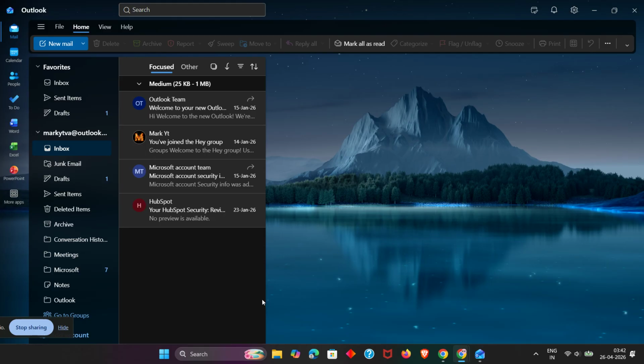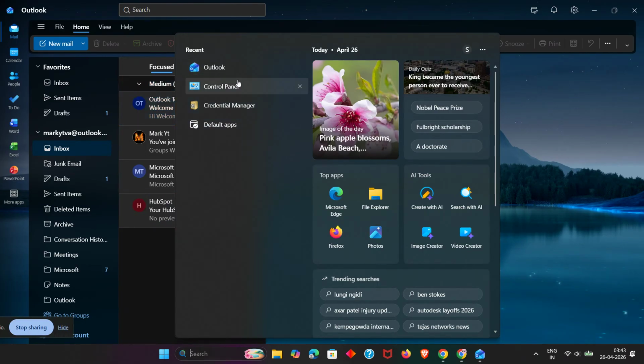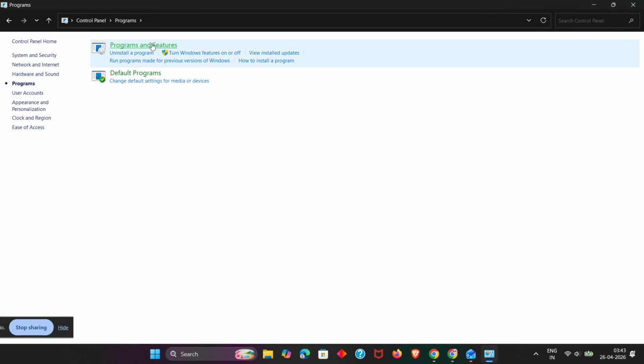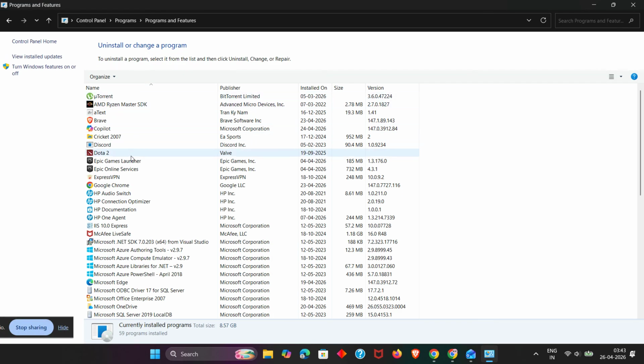If the problem is still there, the next step is to repair Microsoft Office itself. To do that, open the Control Panel on your Windows computer. From there, click on Programs, then go into Programs and Features. You'll now see a list of all the installed applications on your system. Find Microsoft Office in that list, then right-click it and choose Change. This opens the Office repair options.